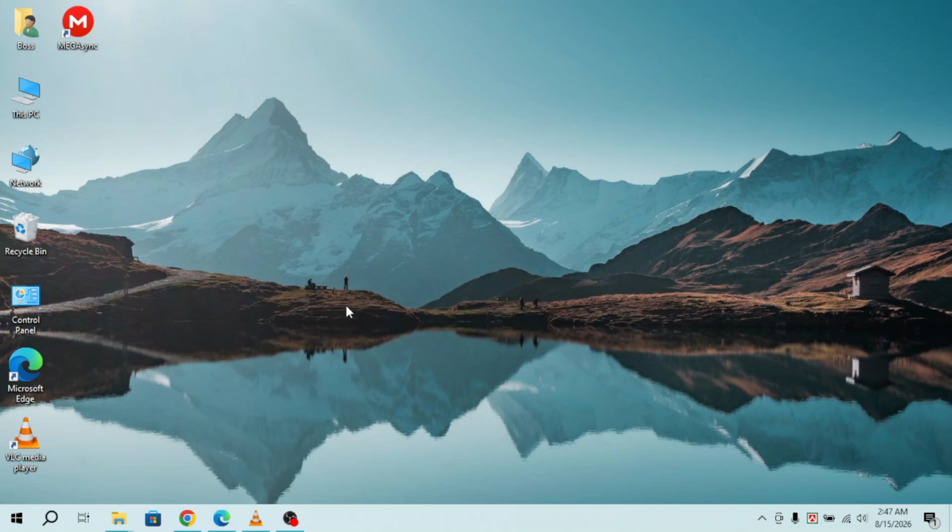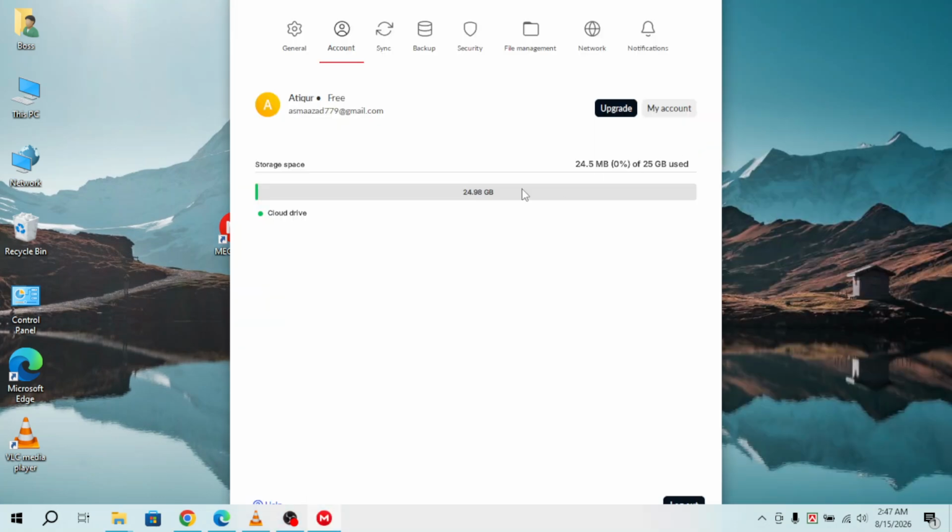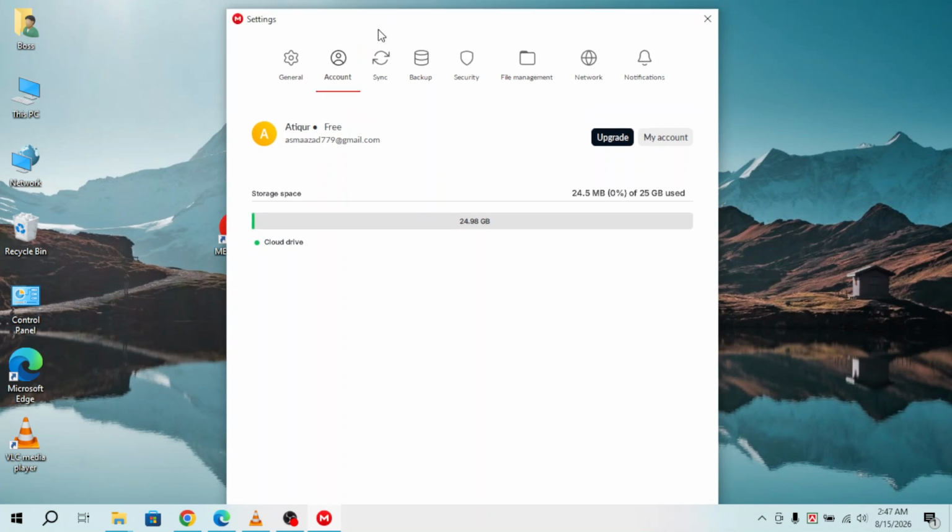Let's get started. First, install the official Mega Desktop app for Windows and launch it. Sign in with your Mega account credentials. After logging in, the application connects your computer with your Mega cloud storage. Make sure you're using the correct account before configuring any folders.